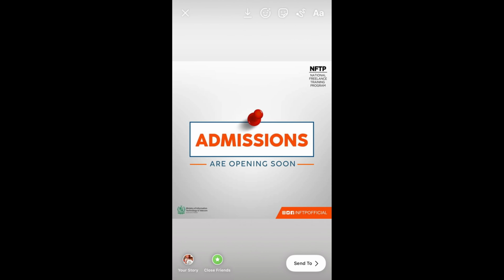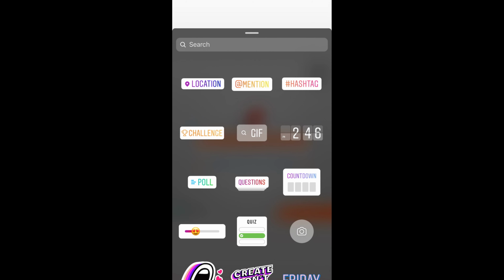So once you click a photo or you select from a gallery, the next screen would appear like this. Now you can see a sticker icon at the top. That is in these five icons, that is the middle one. So you can see a sticker icon in the middle of these five icons at the right top corner. Tap on this one. This would open this thing.